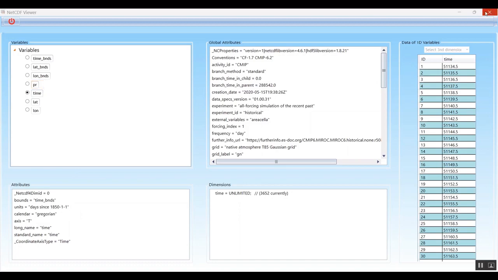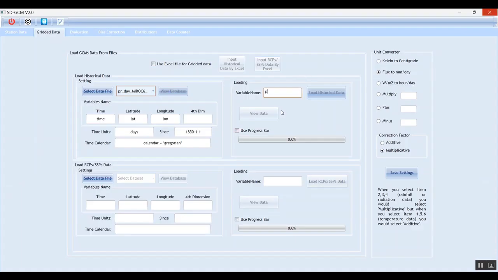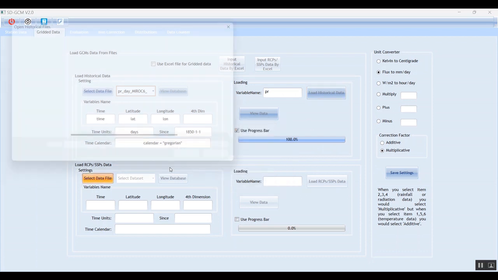The main variable is PR, so I should enter PR here and use the progress bar. It decreases the speed of extraction, but now I want to check it, and when I click on load, the extraction will start, and I will pause the video, but I should wait until the progress bar starts. Okay, now I will pause the video. The loading is complete and the progress bar is complete.